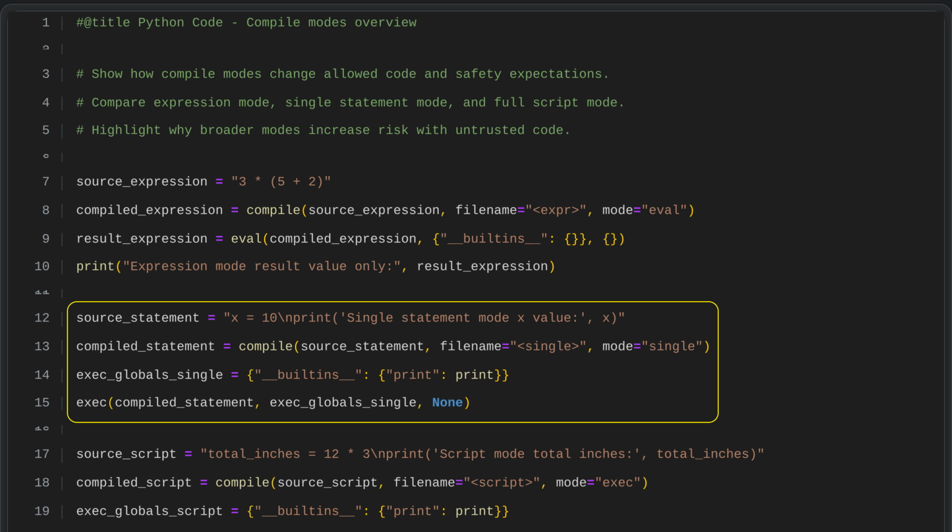We create a short Python program as a text string that sets a variable to 10 and prints its value. This string is then turned into a code object using the compile function in single statement mode, which is suitable for running one interactive statement. We set up a restricted global environment as a dictionary that only allows access to the print function from the built-in functions. Finally, we run the compiled code with the exec function inside this controlled environment, which executes the program and prints the value of the variable.